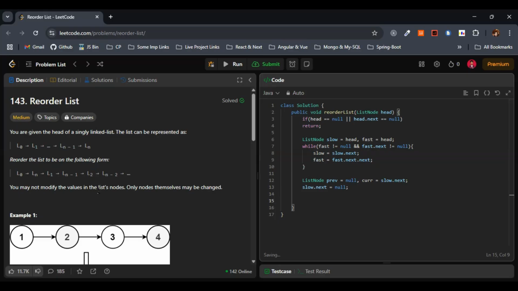So after this one, we will store the next node. We will reverse the current node's pointer. We will move the previous to current, and finally we will move to the next node. So that is, we will reverse the second half of the list, right? So now we have successfully split the list into two halves, right? Next is we have to reverse the second half of the list.